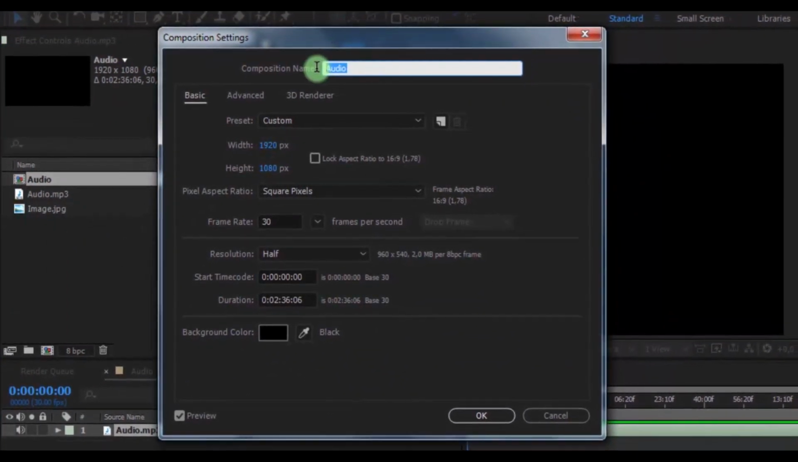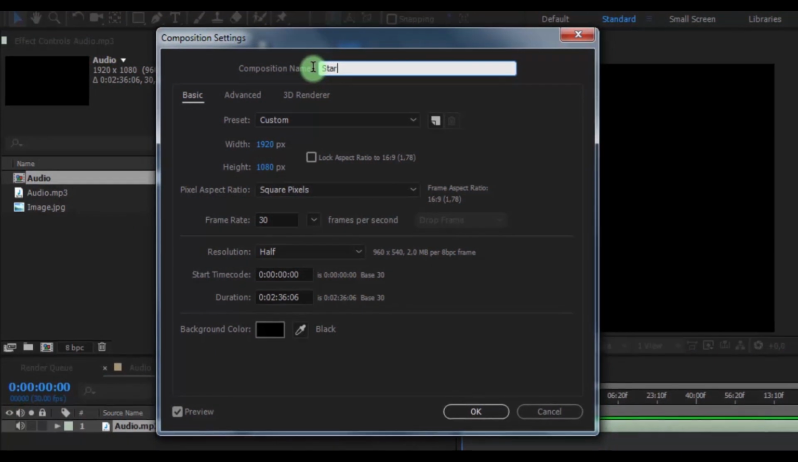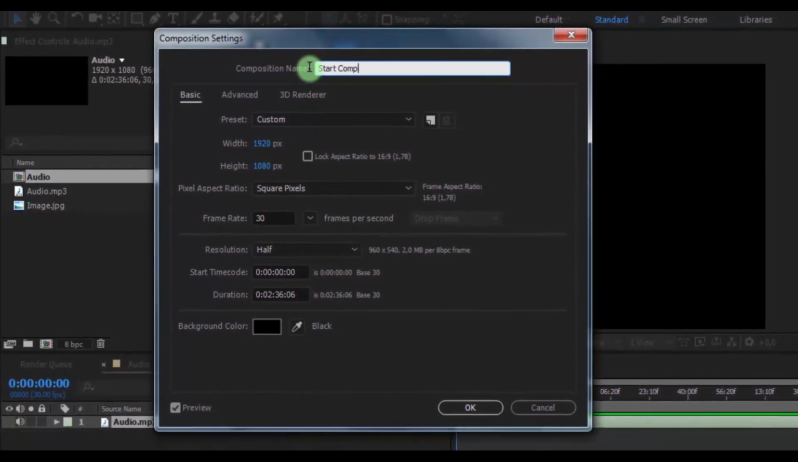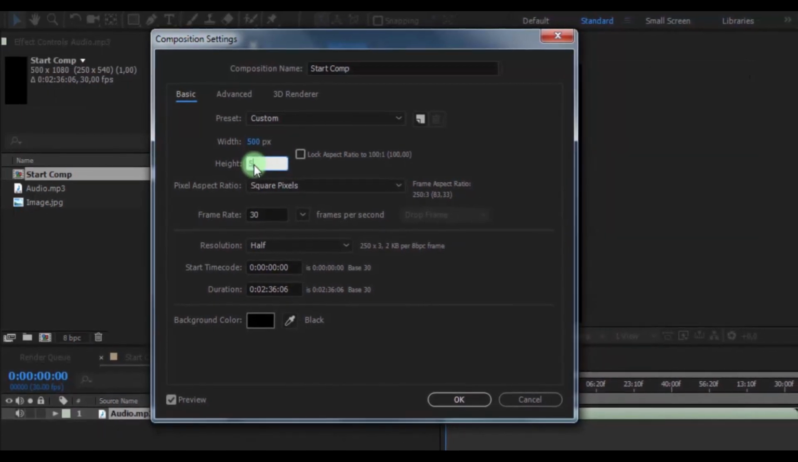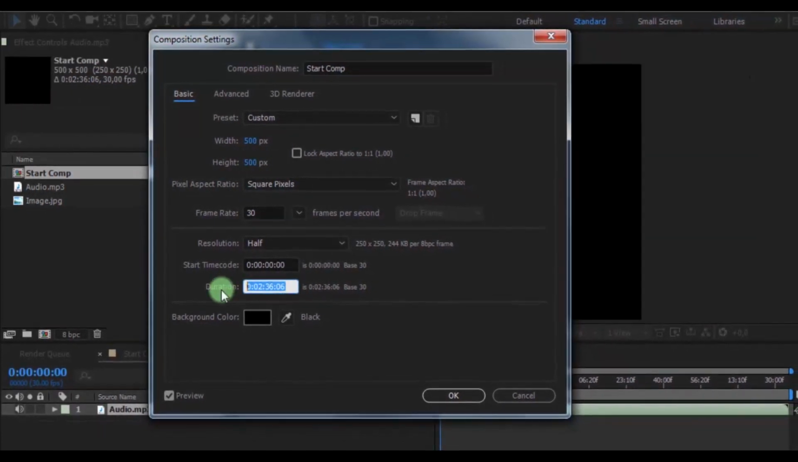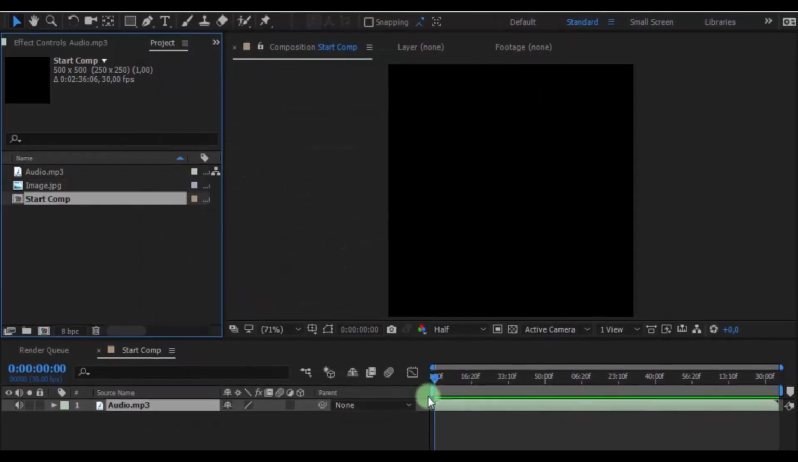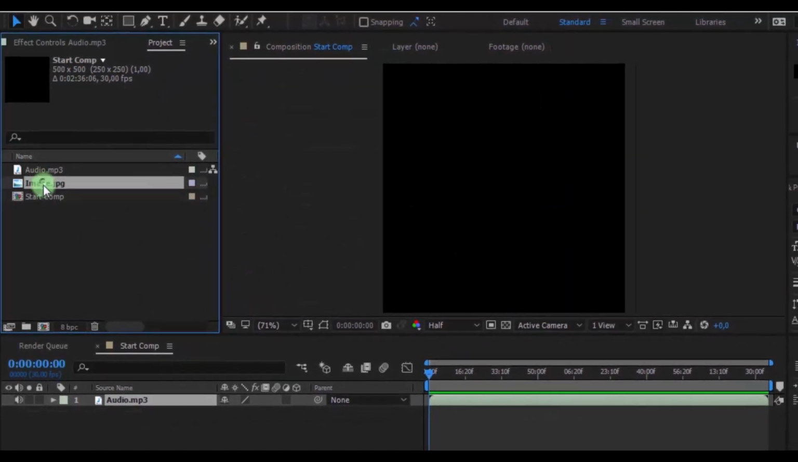And I will change the name to Start Comp. And let's change the size of the screen, a width of 500 and a height of 500, and the duration will not change. Click OK. Now I will drag my photo on the timeline.